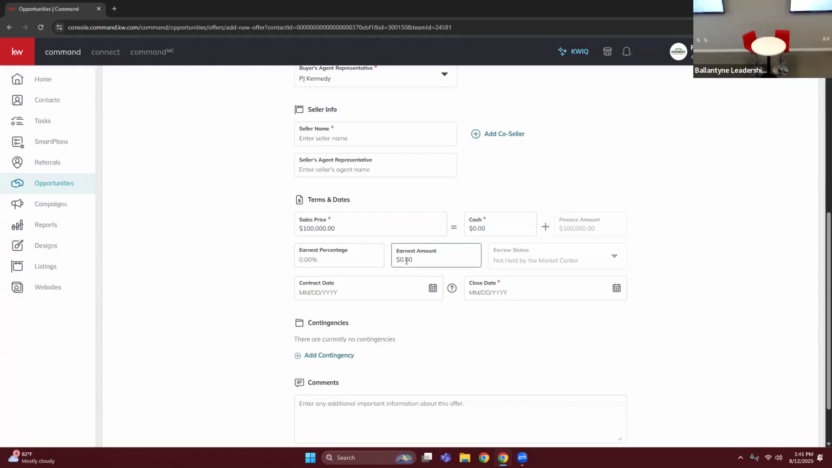Okay. And then, say that again. The purchase price. Yeah, it might just do one or the other. If they're paying cash, or financing, just one or the other. All right, then the earnest money amount. And then contract date and close date.